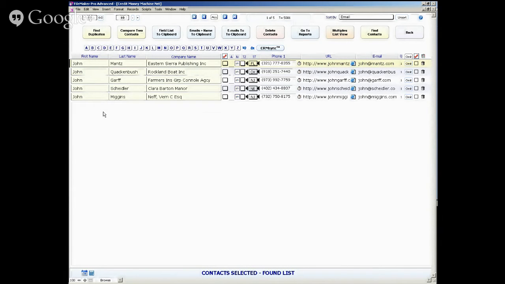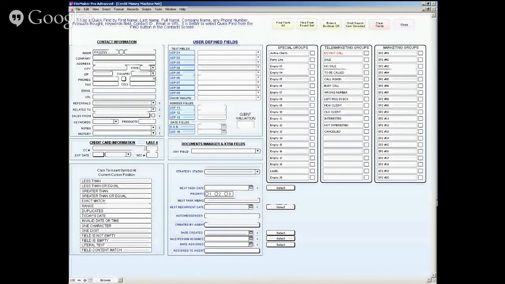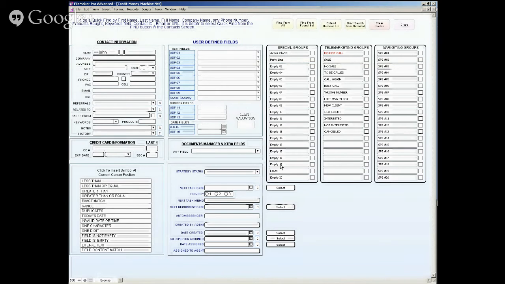So that can be done in any field. If you put FL for Florida, it's going to be only Florida. So we have one John in Florida. If we wanted to experiment with that, I can select Florida here and find from all, and I have only one, and that should be your search. Those are all the things that you can do in the full find.